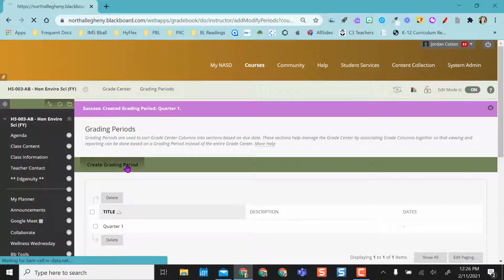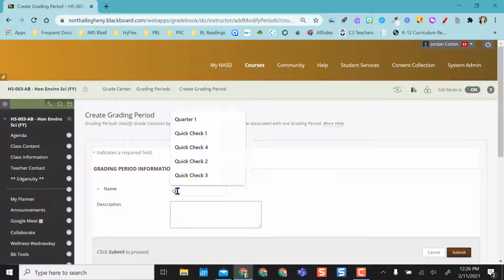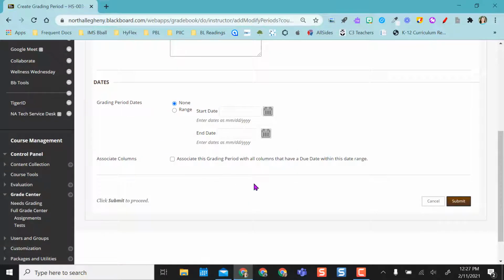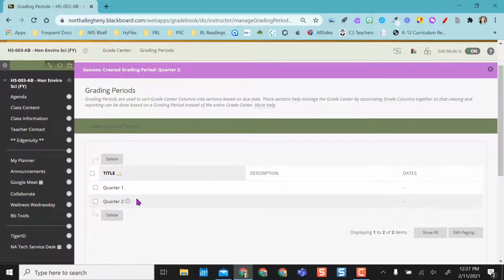And I'm going to create one more just so we can see an example, quarter two. And same thing, it gives me the same options here. I can also associate this grading period with all columns that have a due date within this date range. Now that's important. If it's not a due date on it, it won't know where to populate it to, so it won't automatically go. So I'm going to go ahead and click submit again. And now I have my two grading periods.